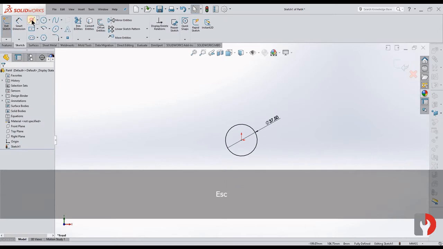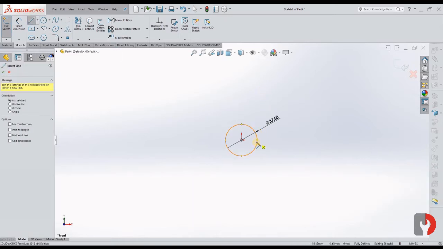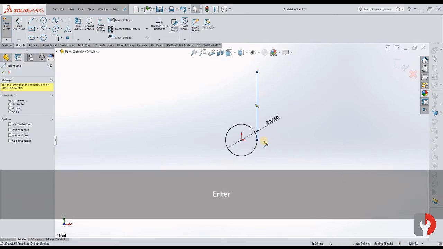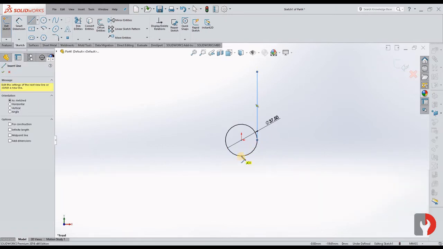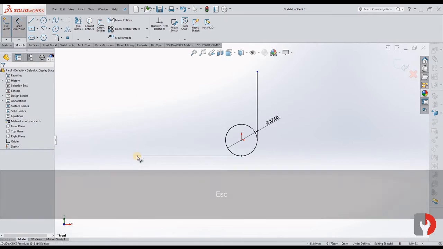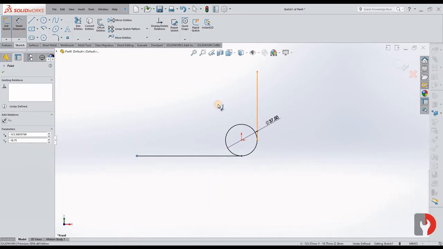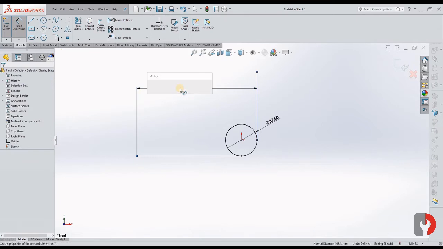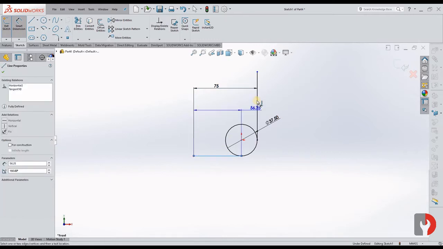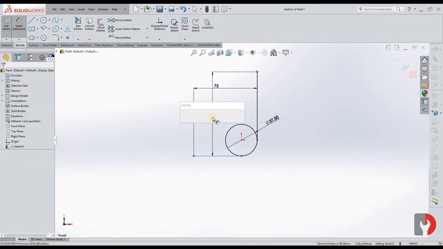Okay, now let us choose line. Keep the point at the quadrant and draw a line straight vertically. Okay, and again repeat the line, enter. Okay, now keep the point here and draw a line. Okay, now we will dimension it from this point to this. It's 75. Okay, now from this to the top it's 50.